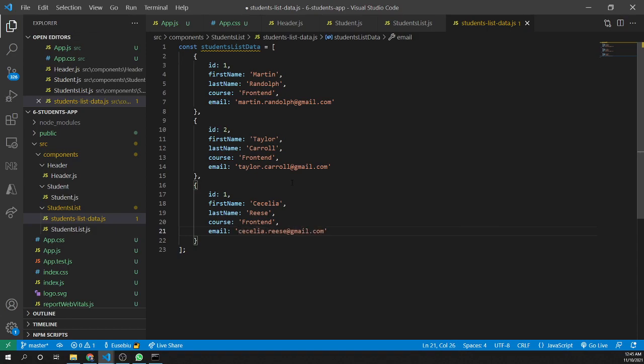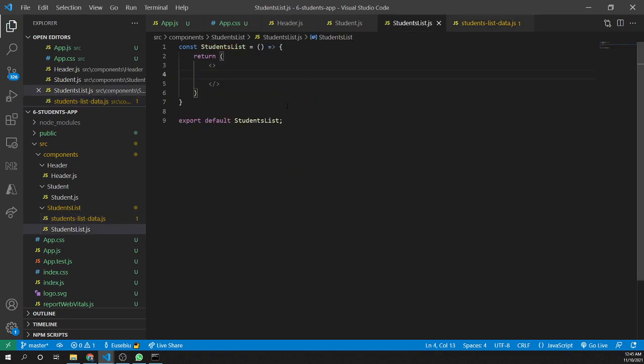And now we have an array with 3 objects. Oh, and here I have ID 3. Okay, I have 3 names. Now let's list all these 3 names here in this file.